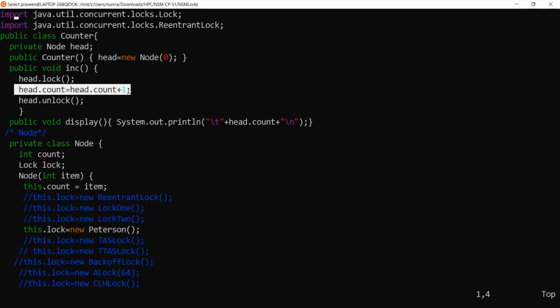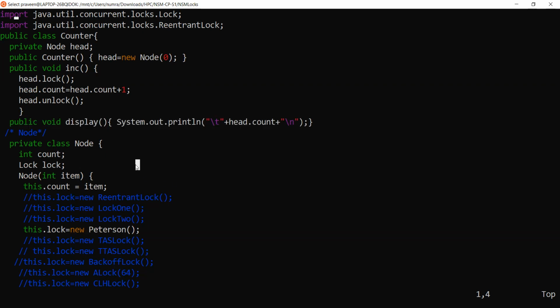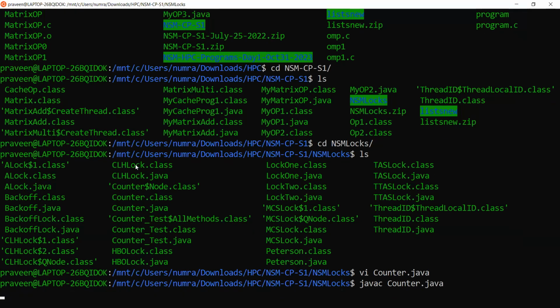Is there any problem while understanding this particular one? No problem, right? Here we are going to display this particular result on the screen. Here, when you look at this piece of code, I'm going to execute this one without using locks. There is no lock at all. If we don't consider any lock, and I execute javac Counter.java, there is no problem.